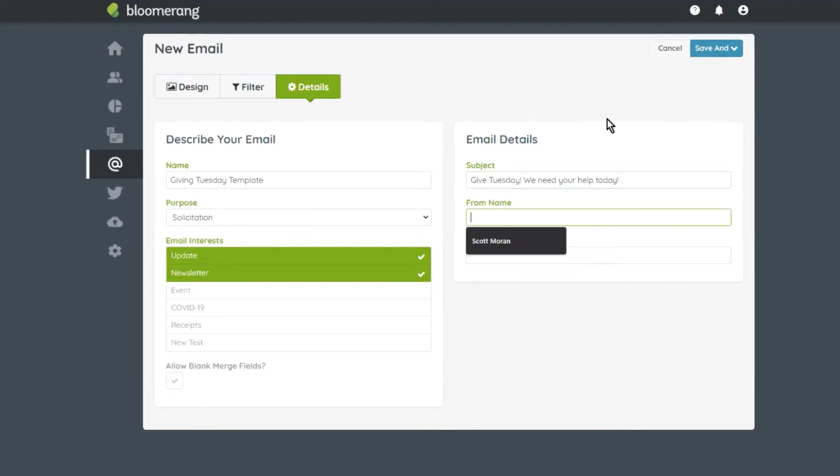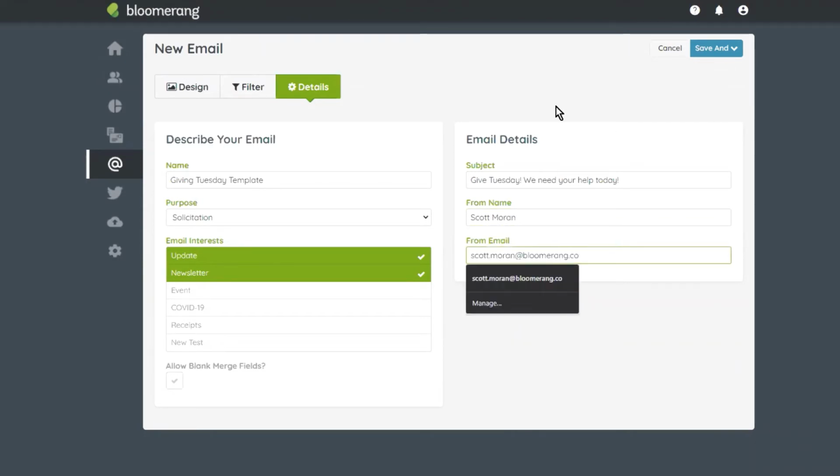The from name will be just the name that they will see in their inbox of where this is coming from. So in this case, I'll put my name, and then the from email address. So I'll just put my work email. If they reply to your mass email, this will be the email address that will receive those replies.